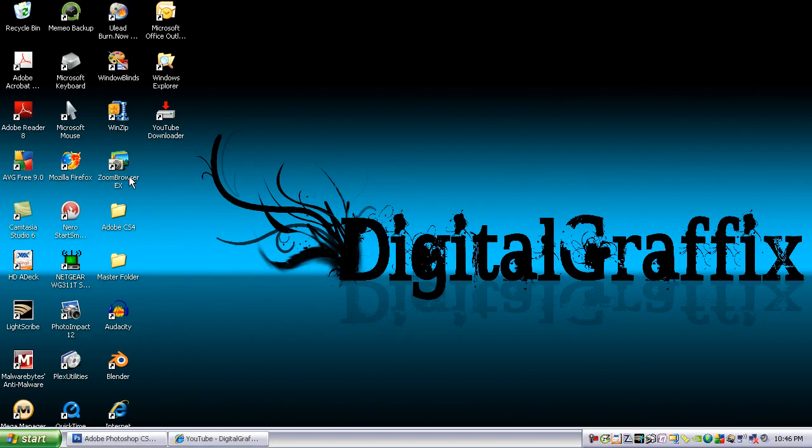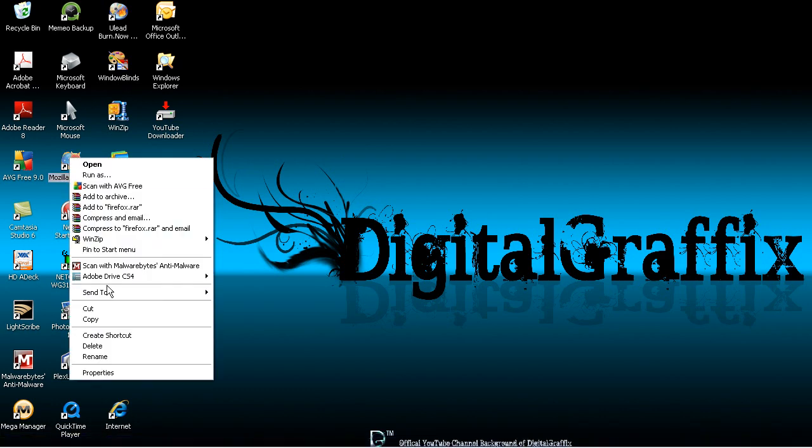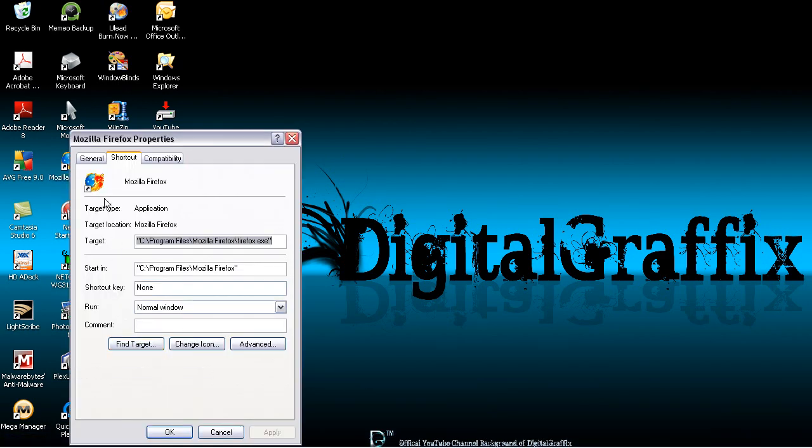And if you want to do it on your desktop like I did with Firefox, just right click it, properties, and it's in shortcut. And it's change icon. It's pretty much similar, but anyway.